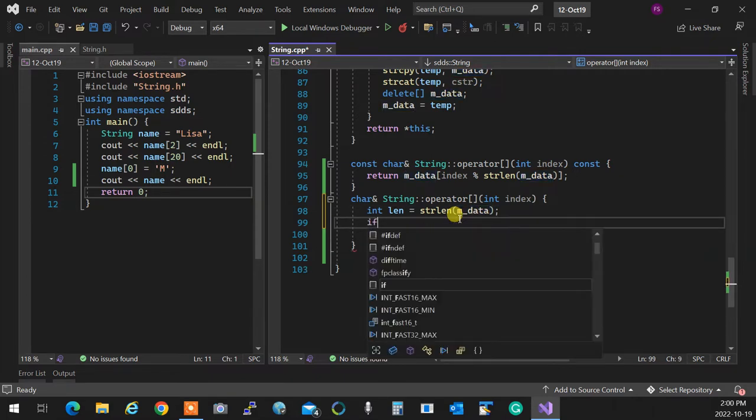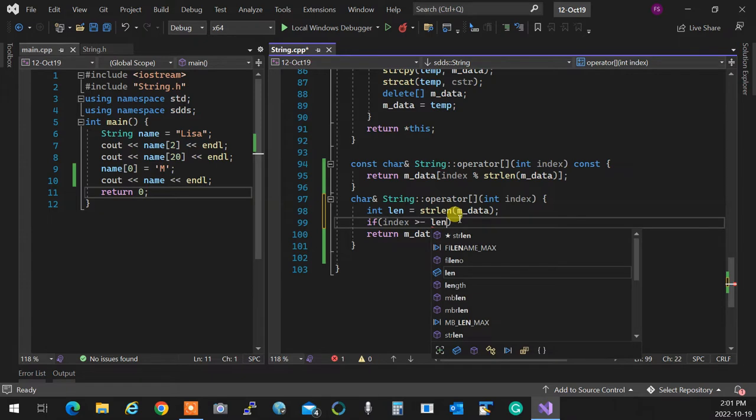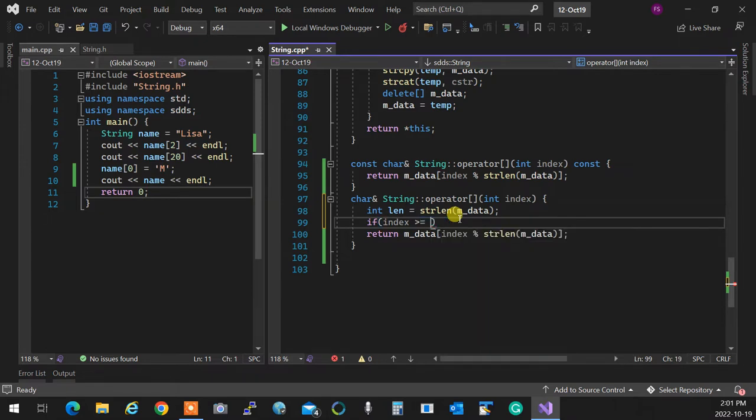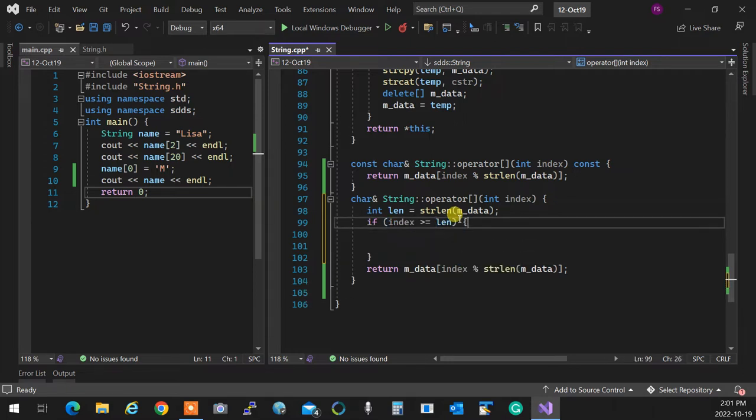Now I have to say if the index that is coming in is greater than or equal to length. So why greater than or equal to length? I have five fingers, okay? That's the length, right? The index is 0, 1, 2, 3, 4. So if the index becomes 5, that is equal to the length, still I'm one short. So that's when resizing has to happen. So if the index is greater than or equal to len, then I have to expand.